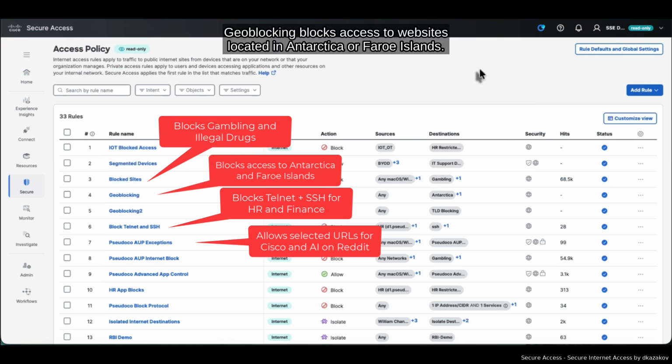Next, we've got geo-blocking. This blocks access to websites located in Antarctica or the Faroe Islands, useful for restricting connections to specific regions. Block Telnet and SSH restricts Internet Telnet and SSH connections specifically for the HR and finance groups.